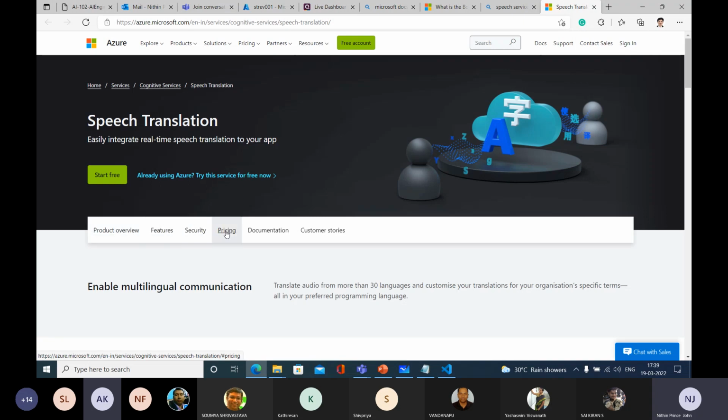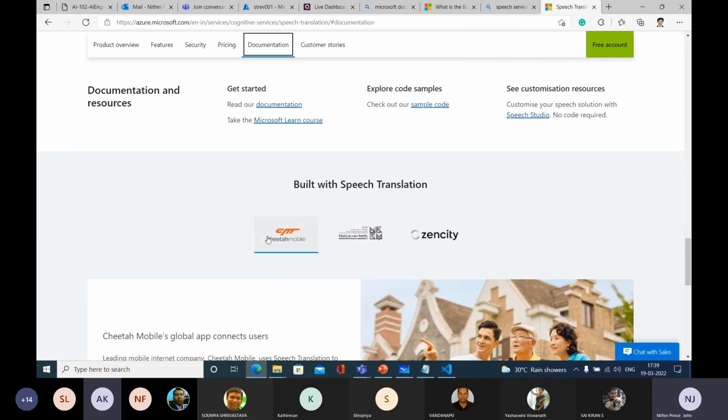And when it comes to your case, you need to actually go and select this documentation. Inside this documentation, here you are getting 3 tabs. One is getting started, read our documentation. So you need to go and select this documentation. This Microsoft Learn course is actually the same that we have shared.